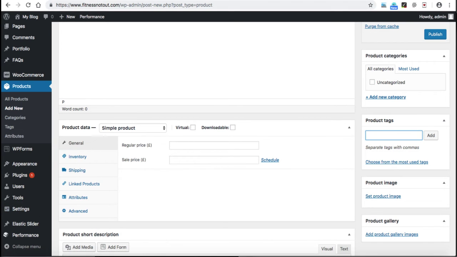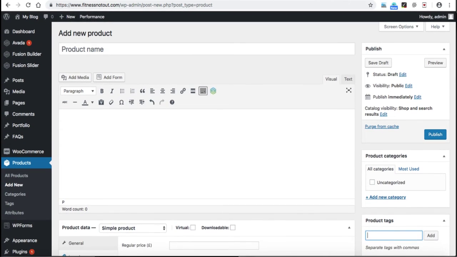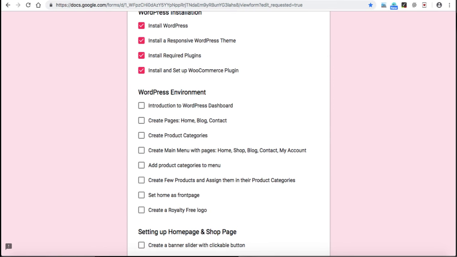So these are the basic sections in the WordPress dashboard that we have to deal with in order to customize our entire website. So let's go back to the WooCommerce checklist and mark one more point, that is introduction to the WordPress dashboard. Now, it's time to create pages.